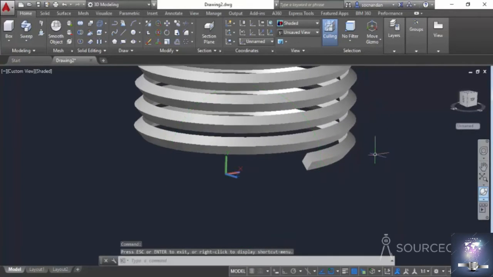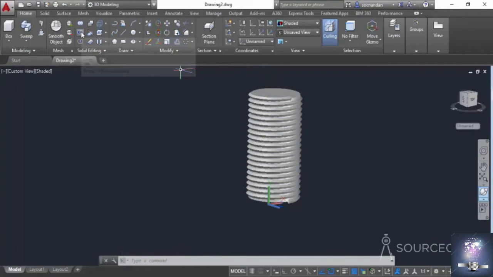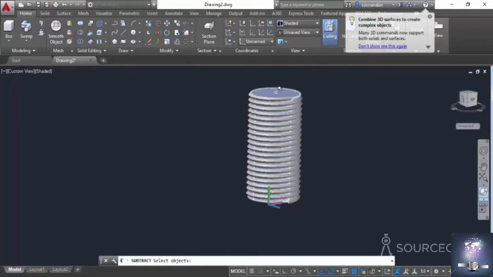And now we can bring back the hidden geometry. So let's pan it here and let's bring back the hidden geometry by clicking on this small icon of unisolate objects on the status bar. So click on this icon and click on end object isolation. Now we need to subtract the geometry. For that, go to solid editing and select this solid subtract and click inside this cylinder.